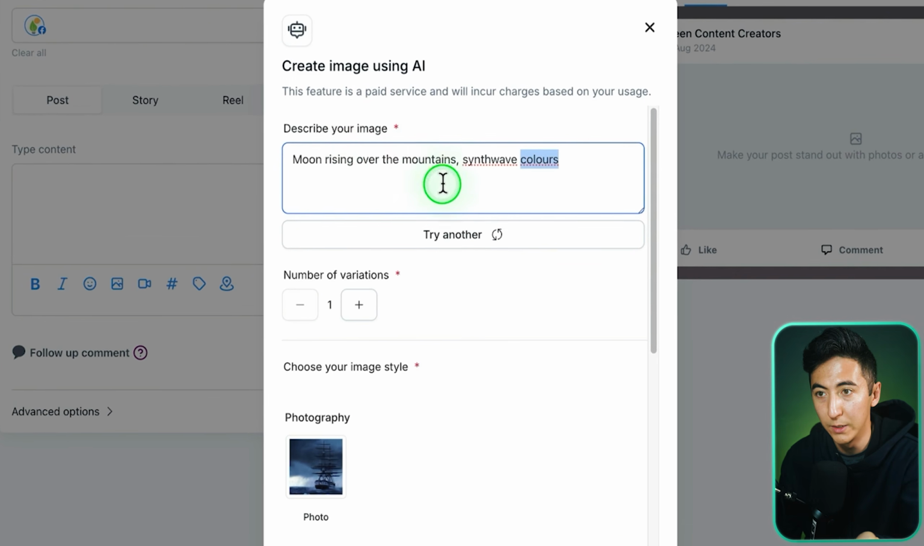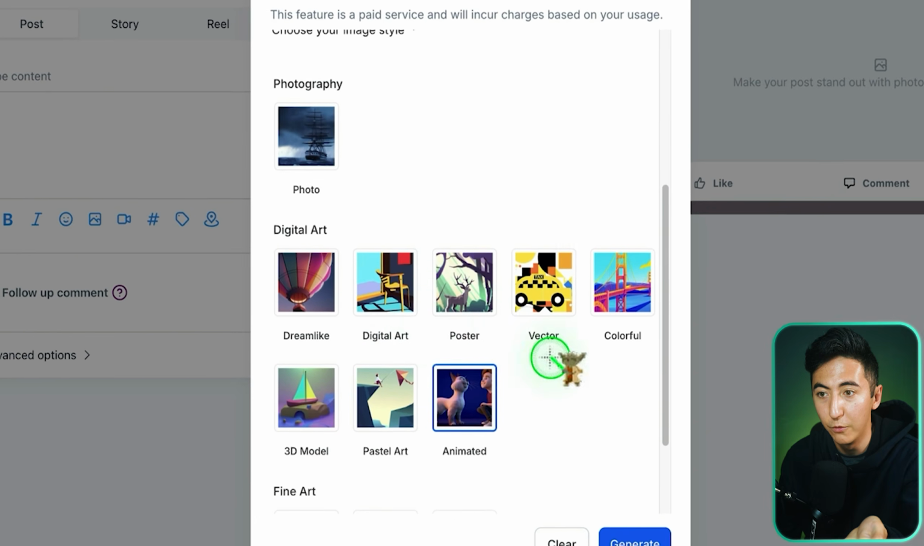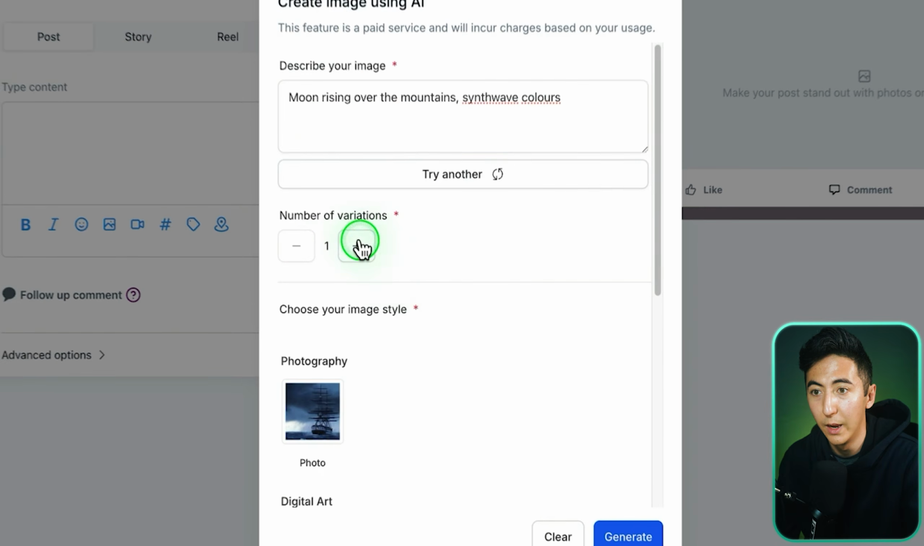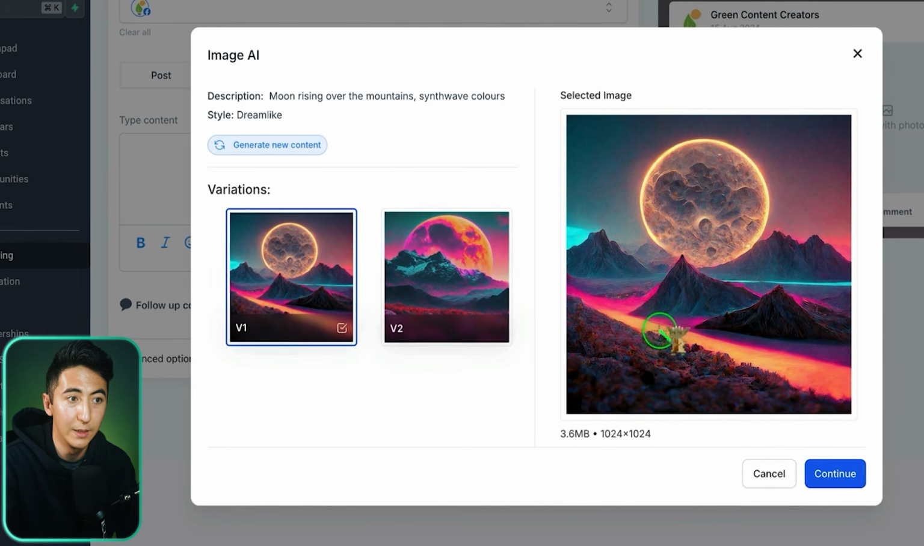I'm just going to say a moon rising over the mountains in synthwave colors, and then we can choose whatever type of style we want for this image. I'm going to do dreamlike, and then I'm going to do 2 variations. I'm going to click on generate, and just like that, we have 2 different really nice AI images that we can choose from.